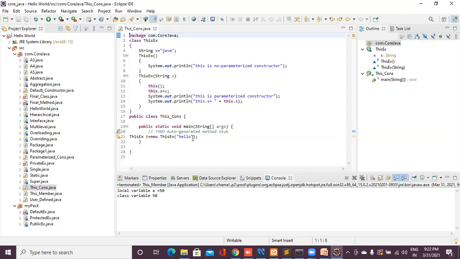Then once the control goes into the main method, first I am creating an object for ThisExample, t equal to new ThisExample of hello. So first we are passing a parameter into this constructor, so control goes into this parameterized constructor first. As this is the first statement inside this parameterized constructor, once you see this keyword, the control goes into this default no parameterized constructor, and this statement is printed first. This is no parameterized constructor.